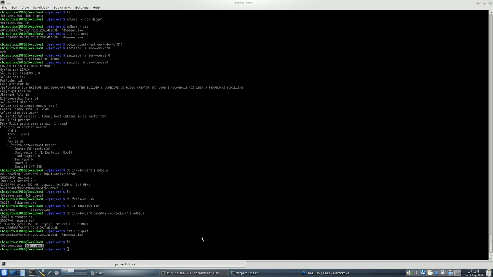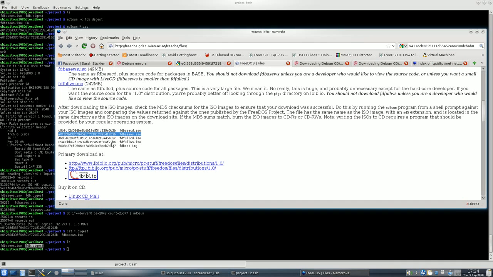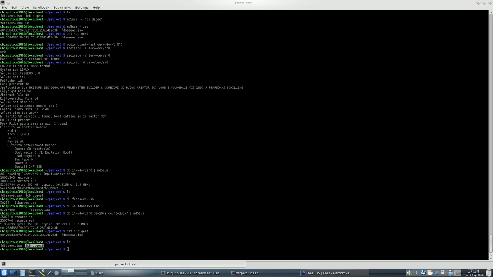I obtained the materials for today's lesson from a site which mirrors FreeDOS. It has the ISO files and it has the image digests. From this website, I've manufactured a digest file, as you can see there, and the ISO file has just been downloaded into this folder. For ease of use, I've also burnt the CD already, but I'll show you the process involved.